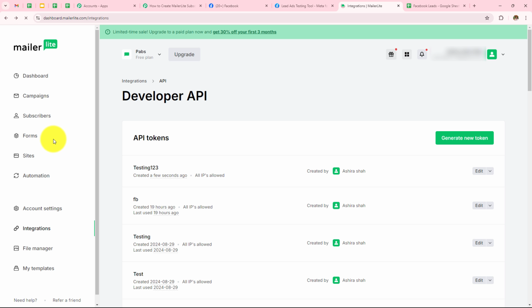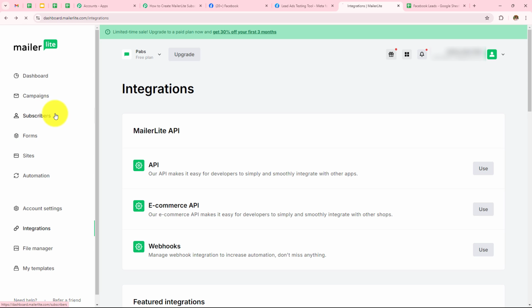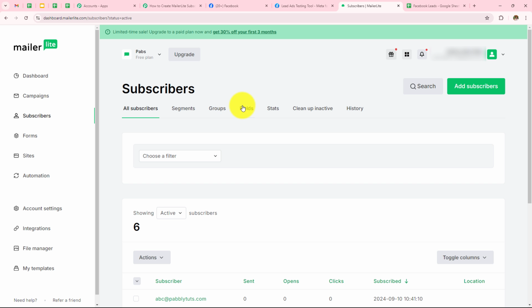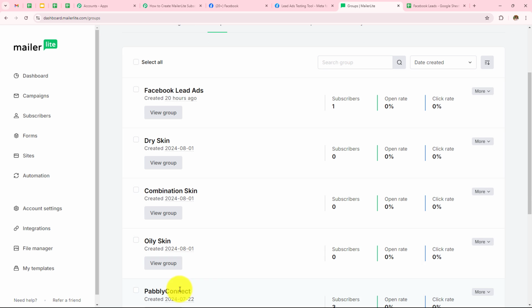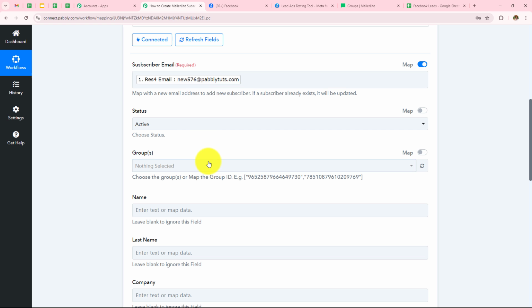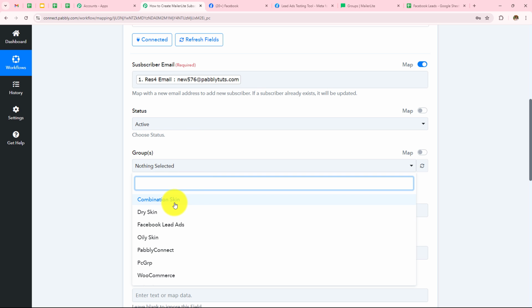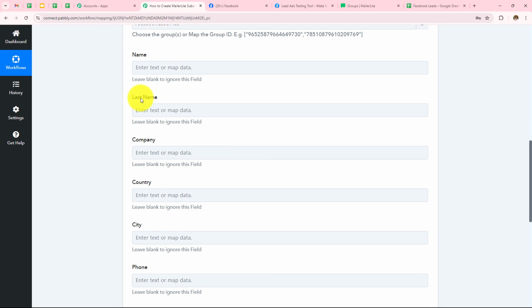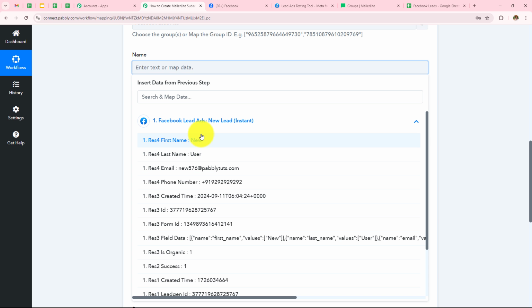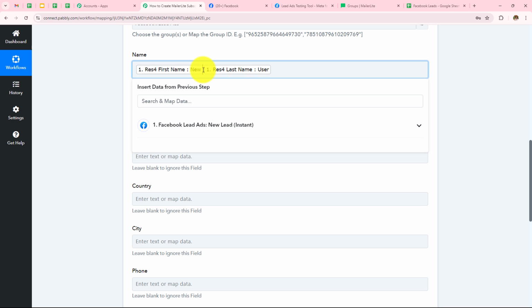Over here, if I go back and click on subscribers, here I can see groups. If I open this, I can see all these groups, and I want to create this subscriber in this Facebook lead ads group. So I will go back to Pabbly Connect, and from this drop down, I will select my group as Facebook lead ads. And now I have to enter this name and all the fields that I have received from the Facebook lead ads response. I will click on this name and enter my name as new user.